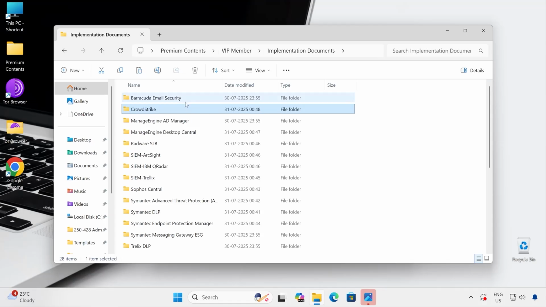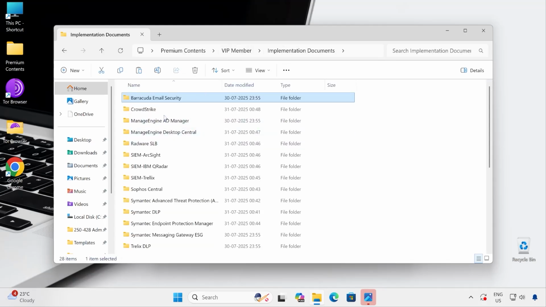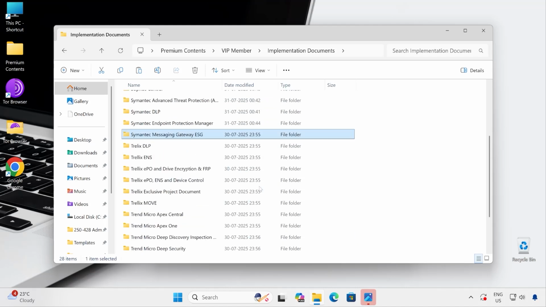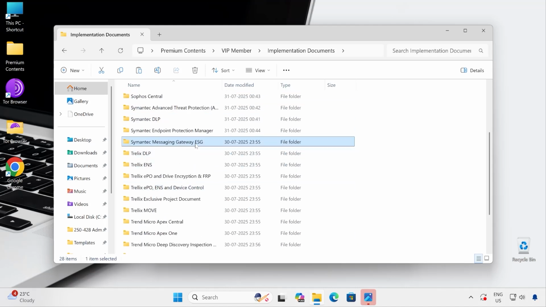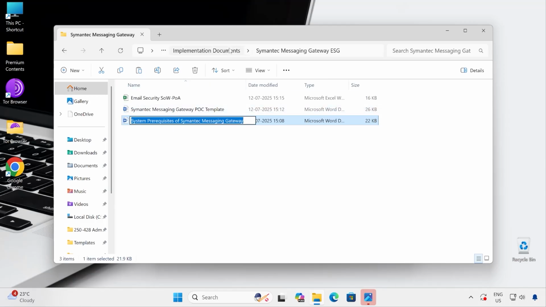Now let me go back to Barracuda email security. Also I just have the scope of work, the actual document I have to add. Now let's scroll down and check out the other documents. In ESG also, email security gateway, I have a very short document. It's just a POC and system prerequisite document.